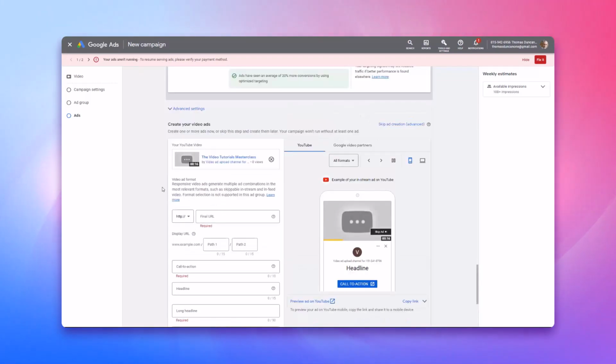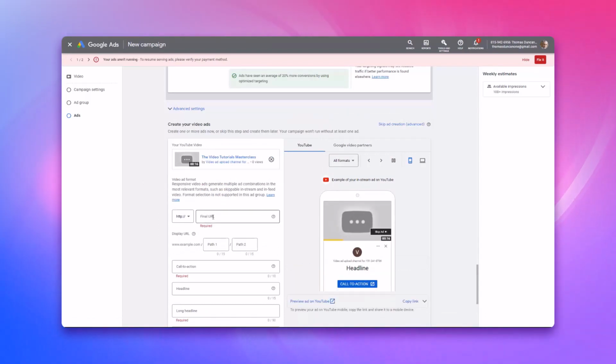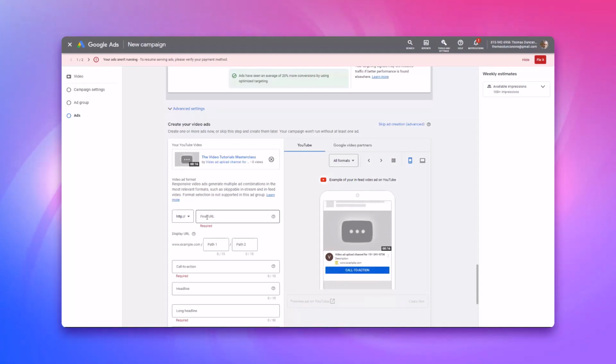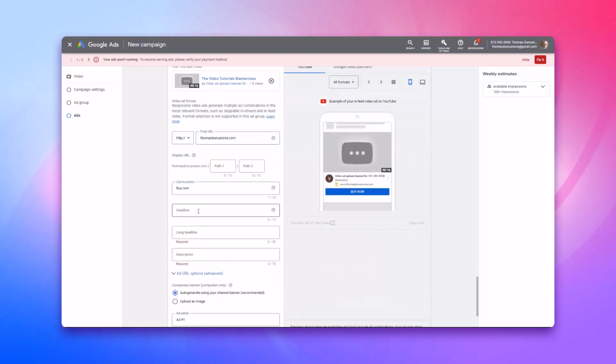Welcome back. Now that your video is in place, we can then fill in the other information that the ad platform needs. We're first going to write in the final URL. We're then going to fill in our call to action. We're then going to write in our headline.